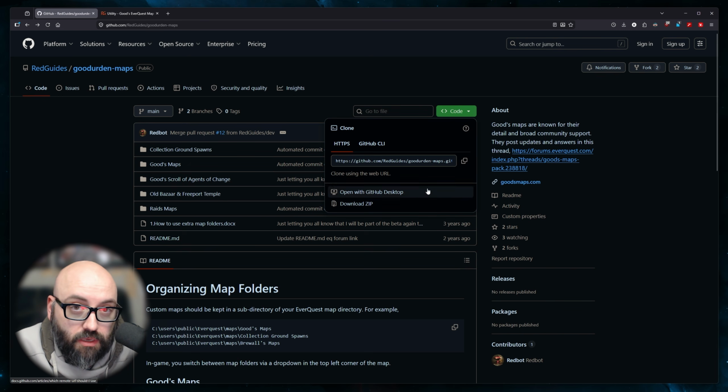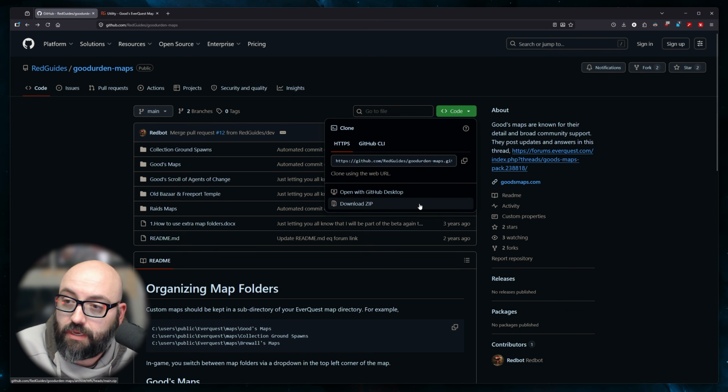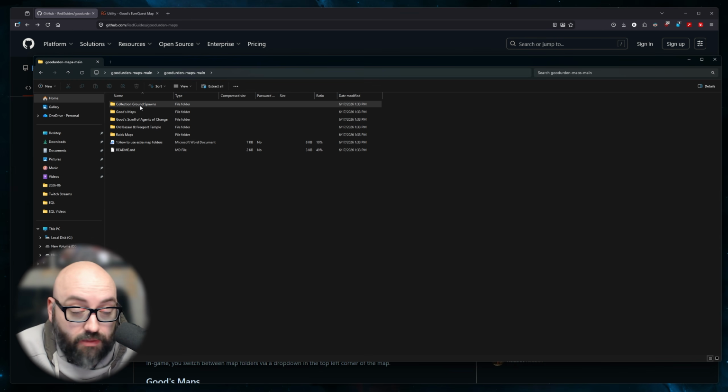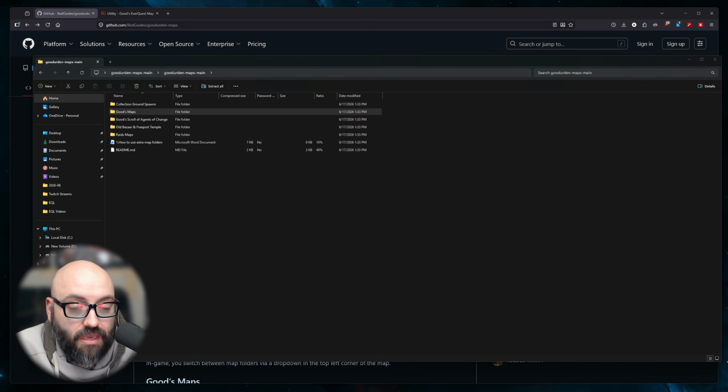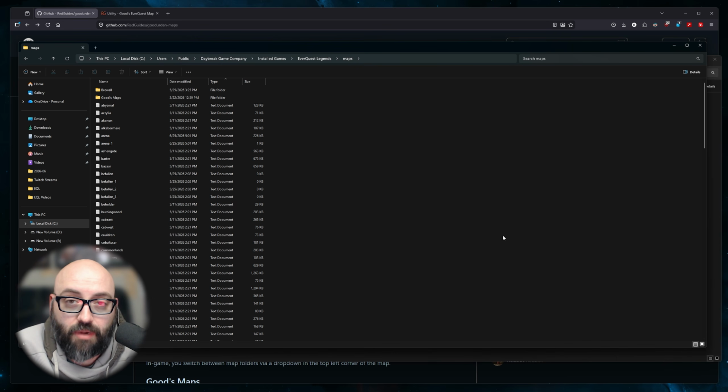You're going to go to the GitHub repo. You're going to download the zip file as I show you here on the screen. Once it's on your desktop or download folder, you're going to extract the goods maps folder, and then you're going to place that goods maps folder inside of your maps folder in your EQL directory. You'll see at the top of my file explorer directory here, the default installation path for EQL. Yours may differ depending upon where you installed it. Track it down in your PC. Again, you're going to move that goods maps folder into the maps folder.